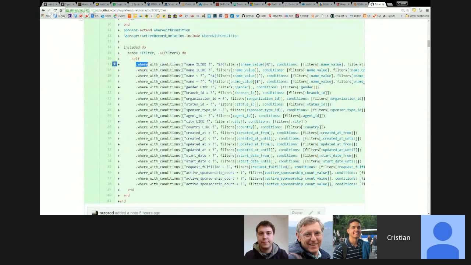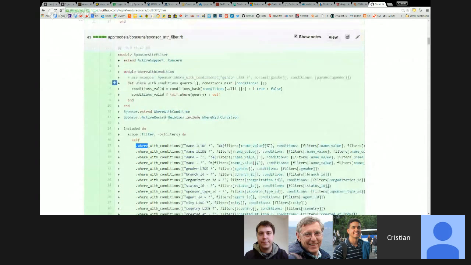So instead of where, now it's where with condition, meaning here is the method. It's still a where, but before it does the where, it's checking that the conditions are all valid. So it's like you do where of name like blah blah blah if condition. It's the same thing, I just made a custom method. Not sure if you follow me.